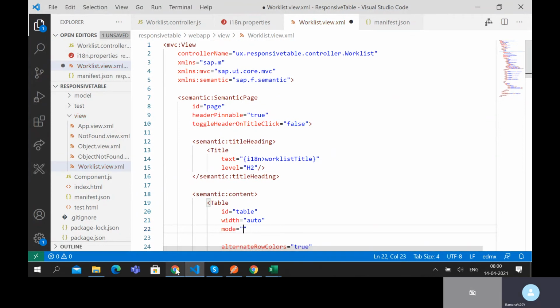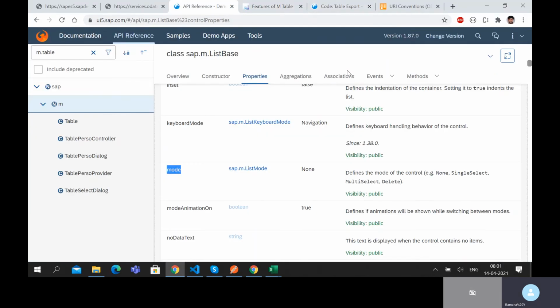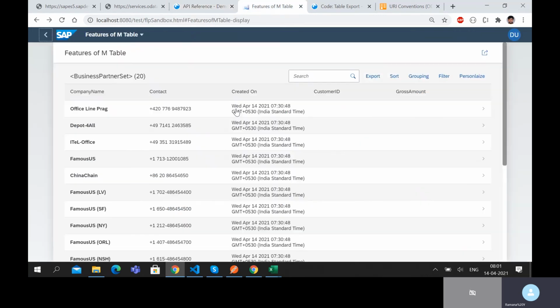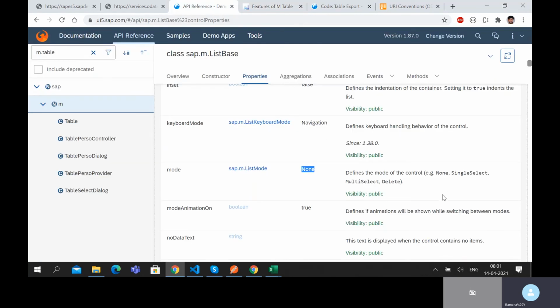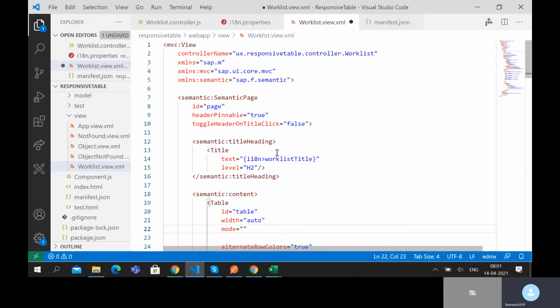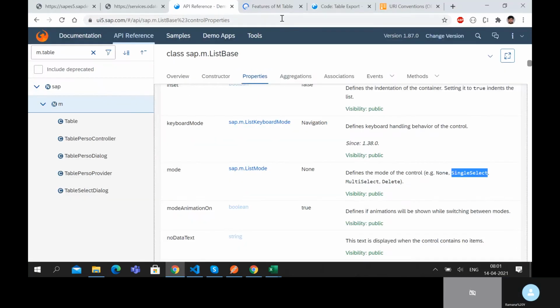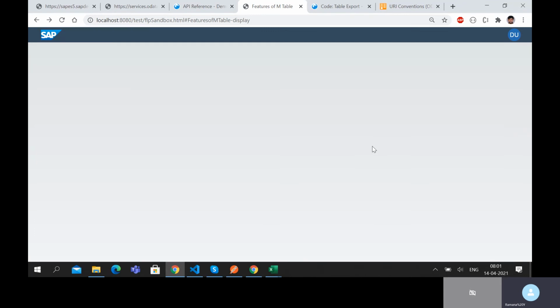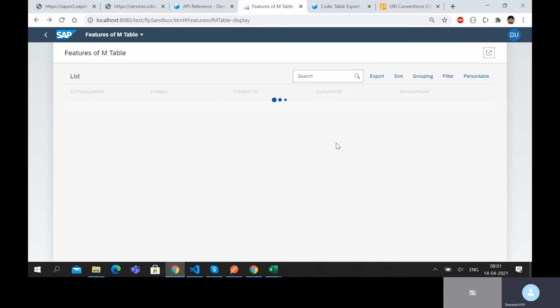If you see the modes, we have different modes here. One is multi-select or delete, none, and single. By default, it will be none. If you see here, the property is none by default. So none looks this way, and to enable single select, if you set it to single select, we will get a radio button on the left, and then the user will be able to know that he has to make an action.